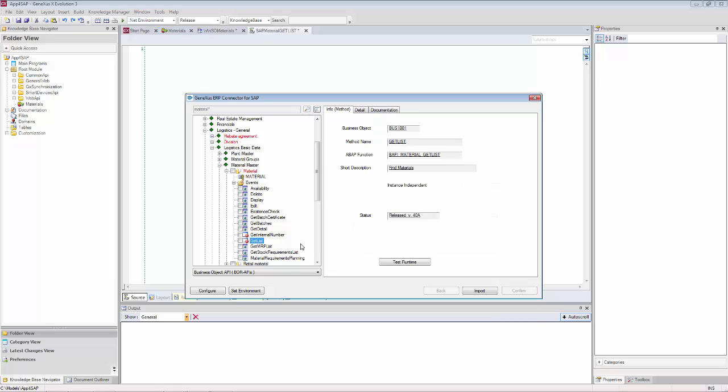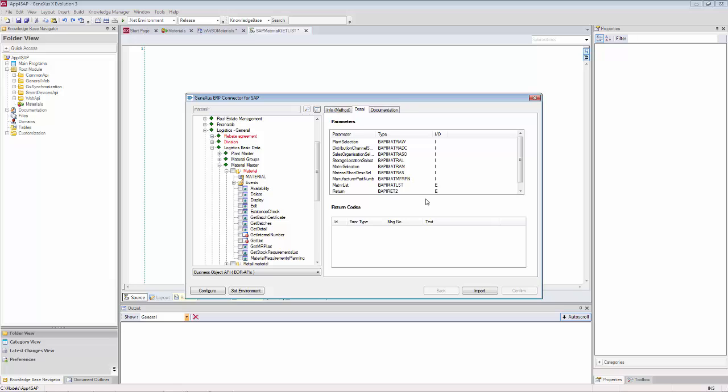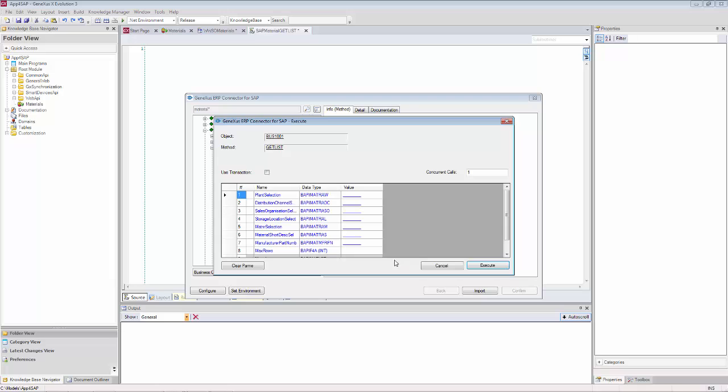Between the events is the GETLIST, which returns the list of materials according to the filters passed by parameter. The parameters required by the method are shown on the Detail tab, including their types and whether they're input or output parameters. An interesting functionality is that we can test the method prior to importing it in GeneXus. Here's the list of parameters. There are 10. Those with white backgrounds are input, and the ones with gray backgrounds are output.